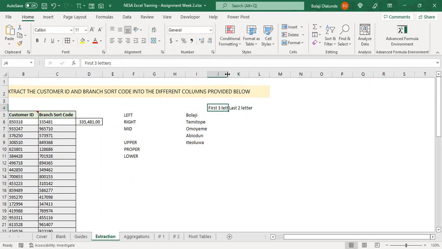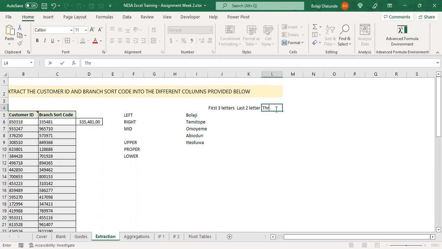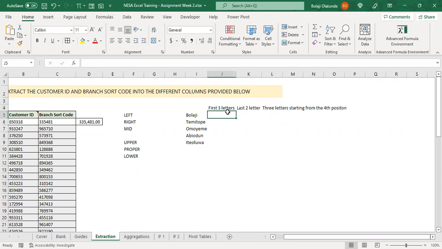And here let's say we want to get 3 letters starting from the 4th position. That's what we want to do here. So to get the first 3 letters, you already know, right? The left function. I want to show you how to use the function arguments.